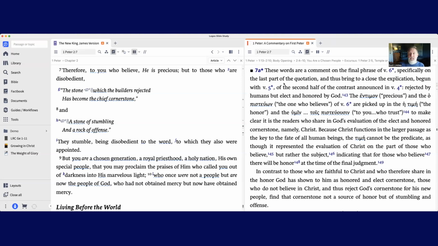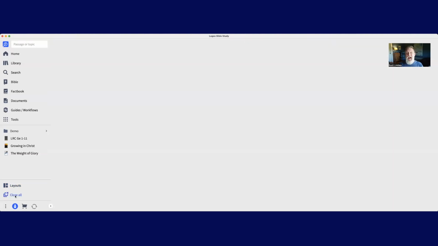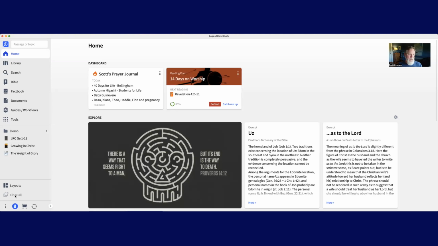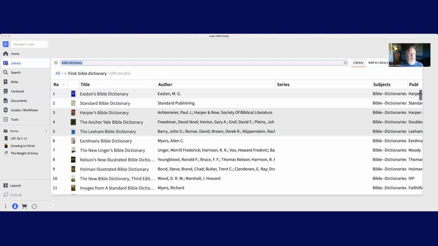So again, you can access layouts through the layouts button here, or you can access layouts through the fact book and the dig deeper section. But let me show you how to create your own layout. So I'm going to go into my library right now, and I'm going to open up some Bible dictionaries.